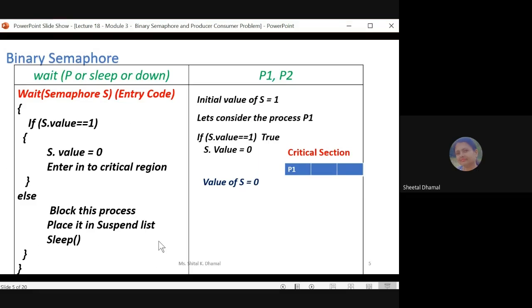So now process P2 will execute this wait function or entry code. It will call this wait function by passing the value of the semaphore variable s equal to 0. That value 0 will get collected into the variable s. So here the value of the semaphore variable s is equal to 0 now. Now here it will check whether the value of the semaphore variable is equal to 1.